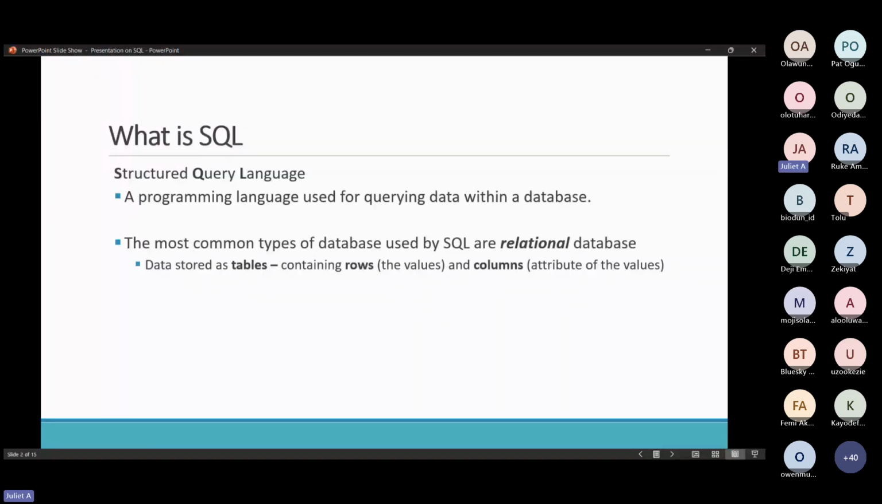Okay, so what is SQL? By definition, the acronym SQL means structured query language, and it's basically a programming language that is used to query data within a database. So it basically helps you to understand the data that you're working with. What are the contents of this data? What are the properties, the specifics of the data that you're working with?